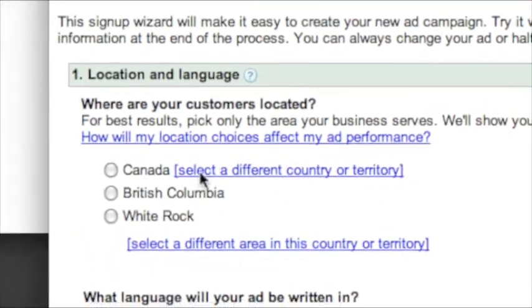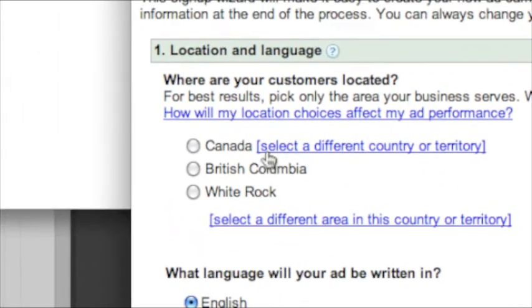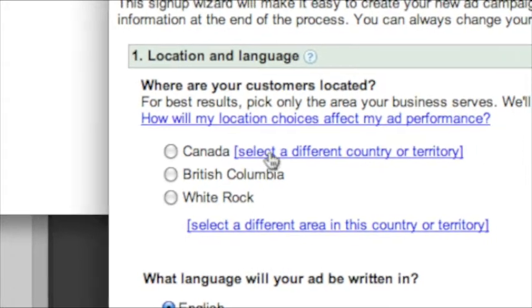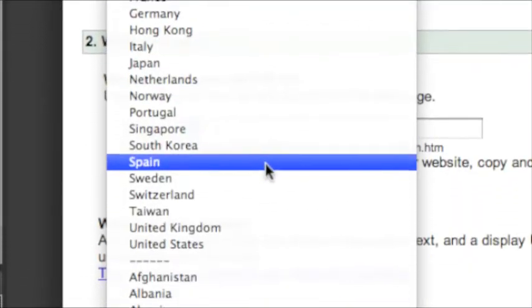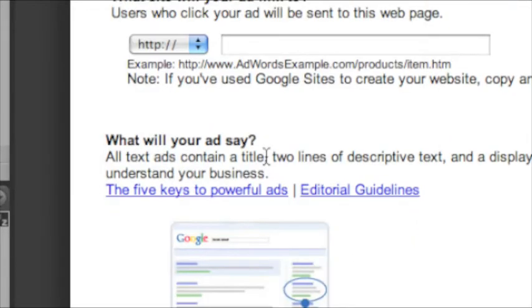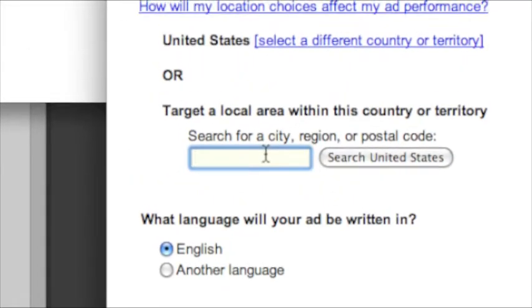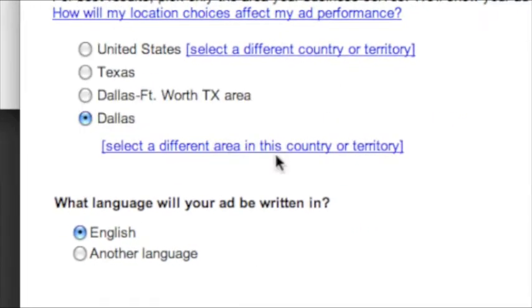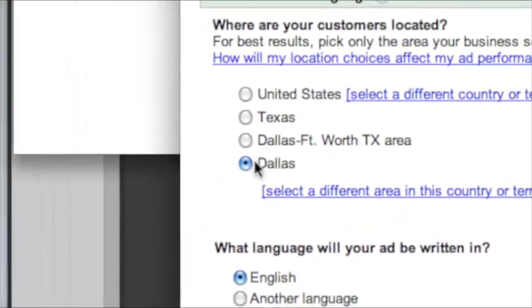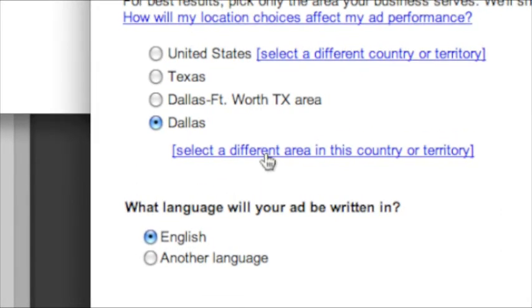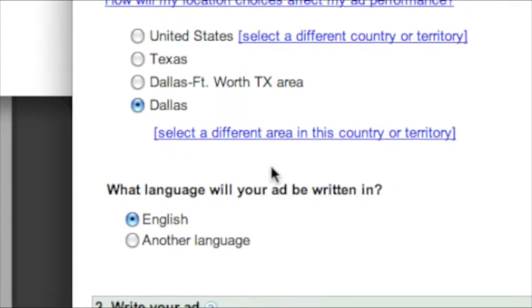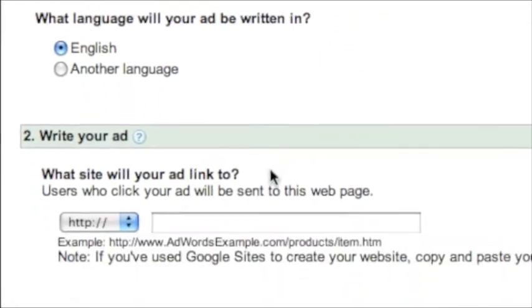So this is where we start. Where are your customers located? You want to select a different country or territory. In this case, we're going to go with the United States. And I'm just going to put in Dallas here. Let's just stick with Dallas. You can narrow it down to the exact region. If you live in a suburb area or wherever your region of business is, you can narrow it down to there, and I suggest you do.